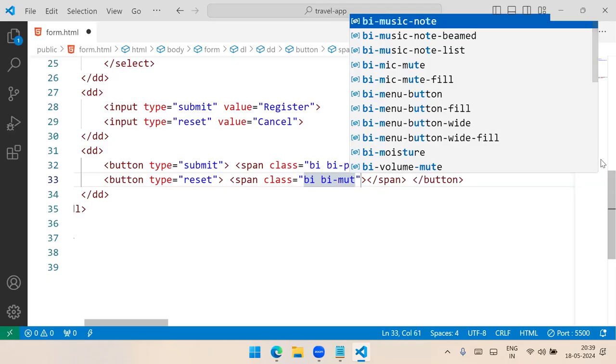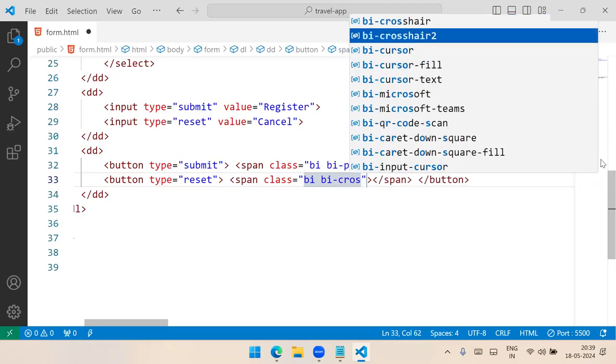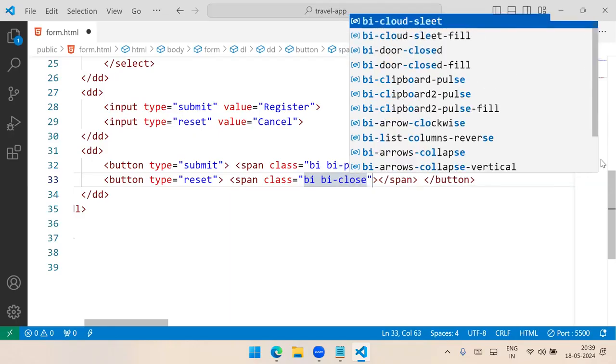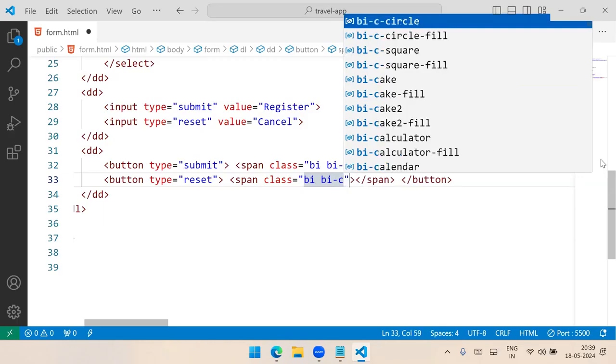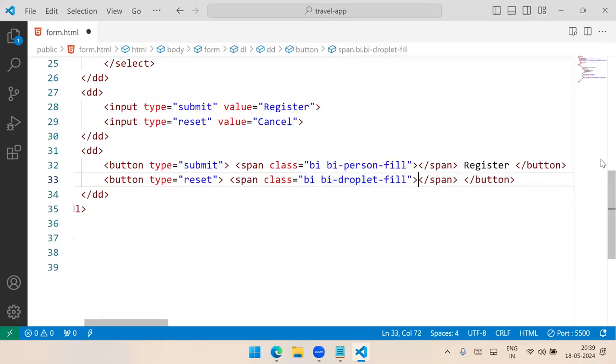Say cross is there. Okay, something I am giving. Close. Close is there. Close is not there. Okay, some close something, I am using something. Closed. Okay. We have some span. We have some icon there. I will just keep this word as Cancel.